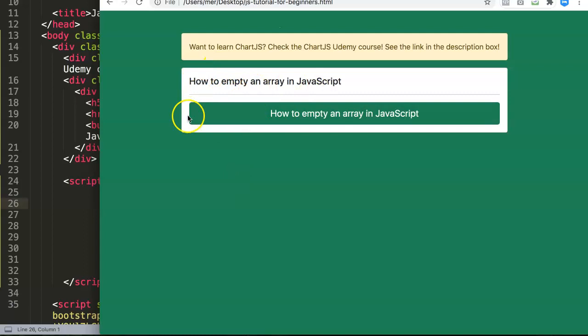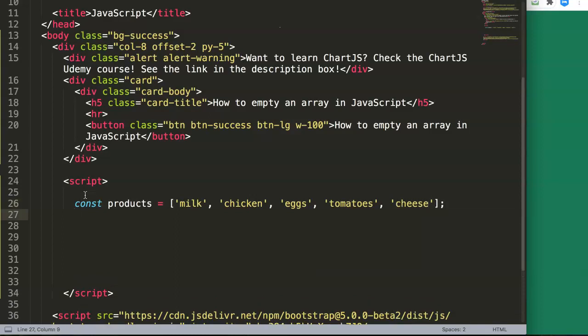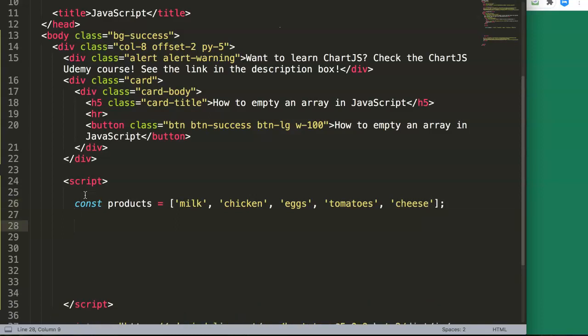Alright, so how do we do this? Or how do we empty an array once it has been assigned? Let's say we create a constant here, products, and in this product list we have milk, chicken, eggs, tomatoes, and finally cheese. Alright, we have this. So how do we empty it?